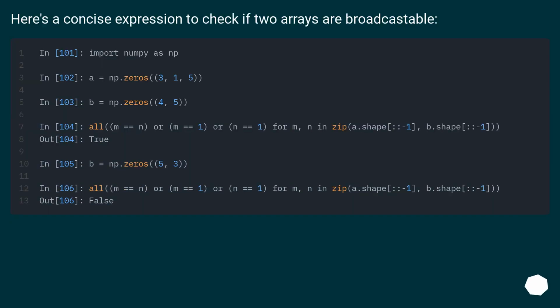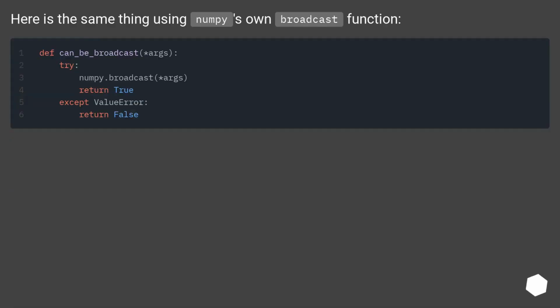Here's a concise expression to check if two arrays are broadcastable. Here is the same thing using numpy's own broadcast function.